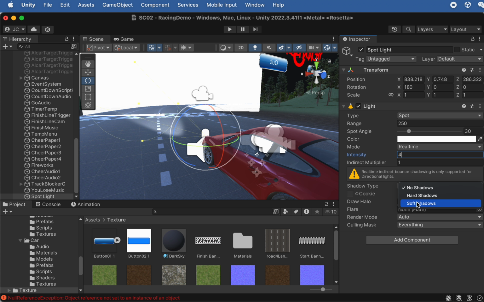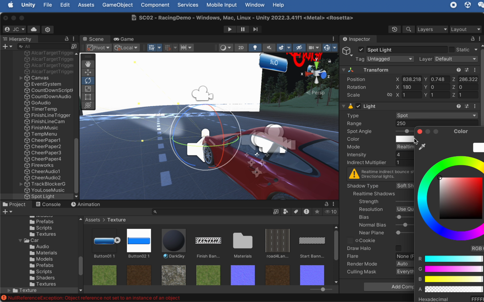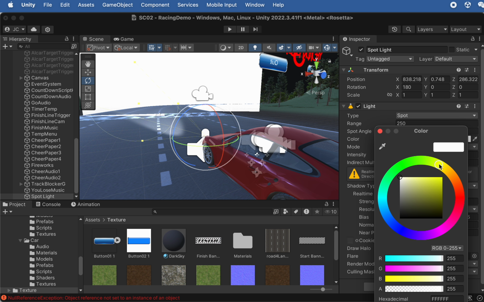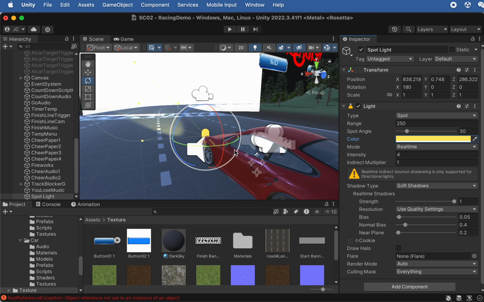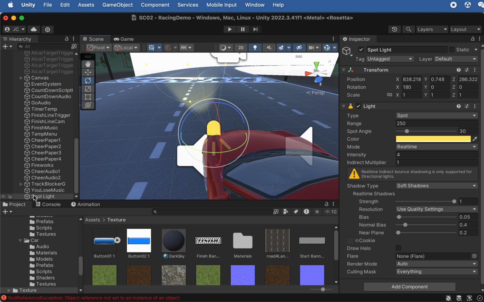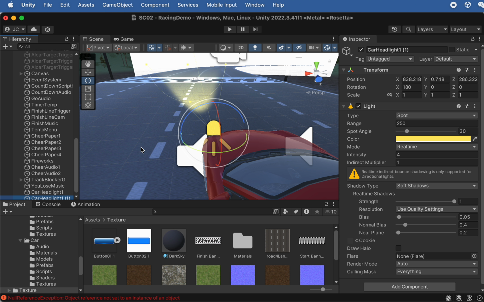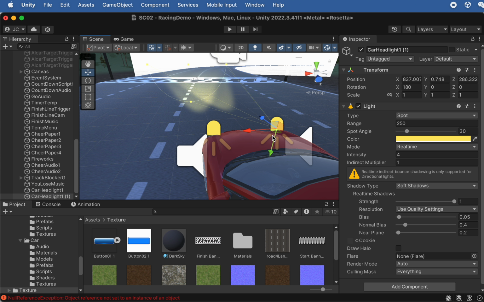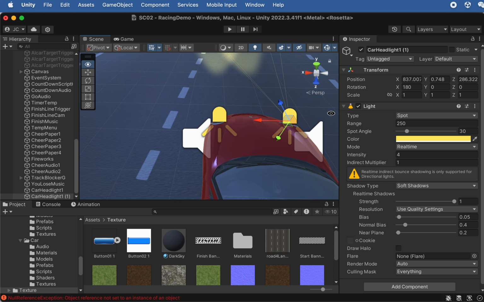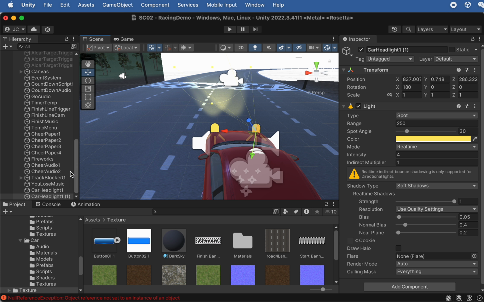And shadow, yes, I'm gonna choose a soft shadow. And color, I'm gonna make it a yellowish color. Okay, so once I got the first one, I'm gonna name it car headlight 1. All right, and I'm gonna hit Command D to make a duplication and move it to the other side. And also I want this car light to move with my car, right? So I'm going to drop this into the car group.